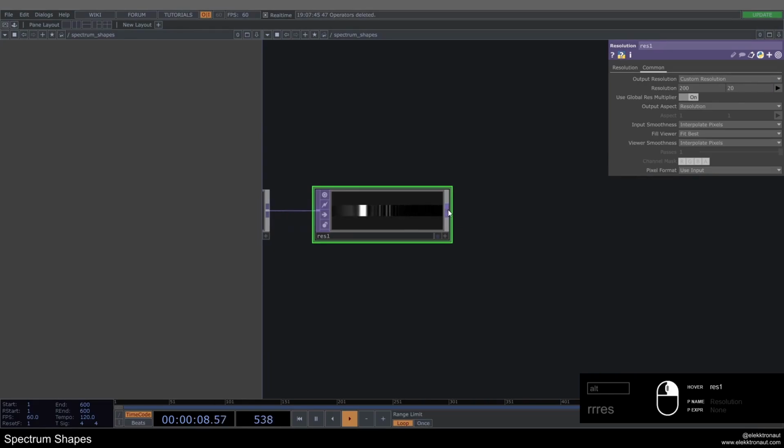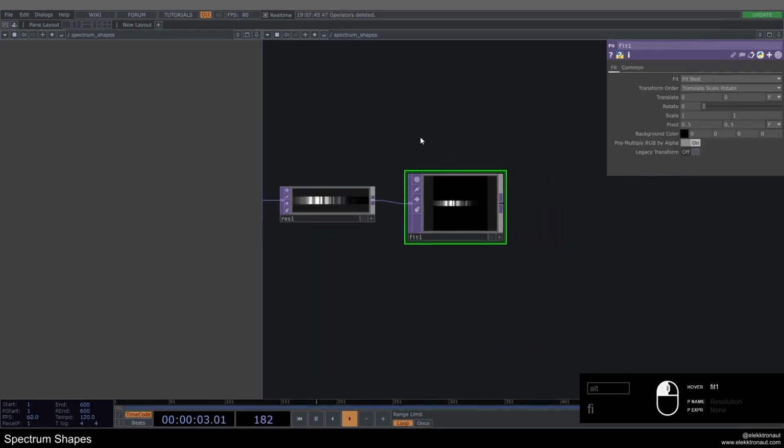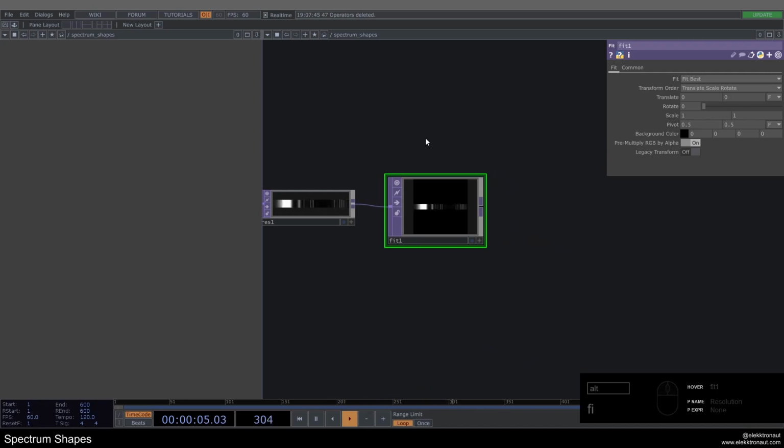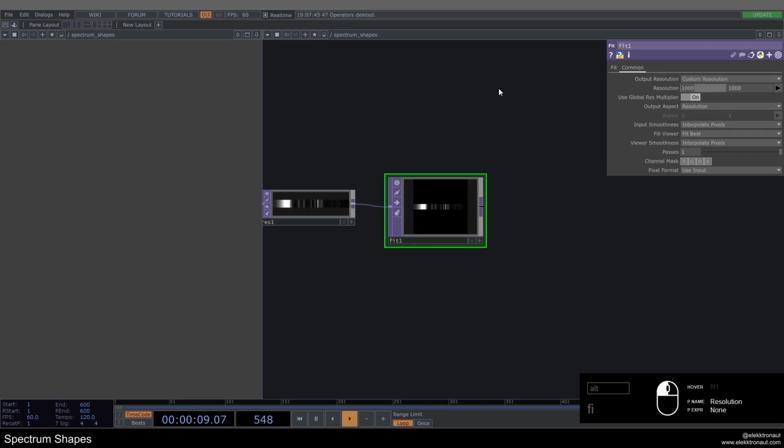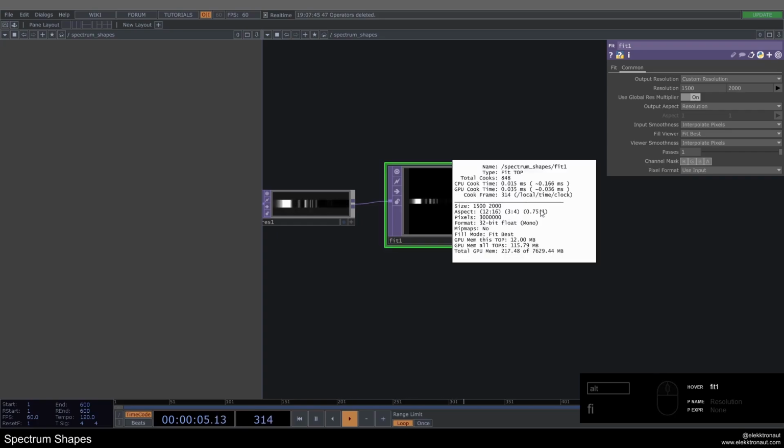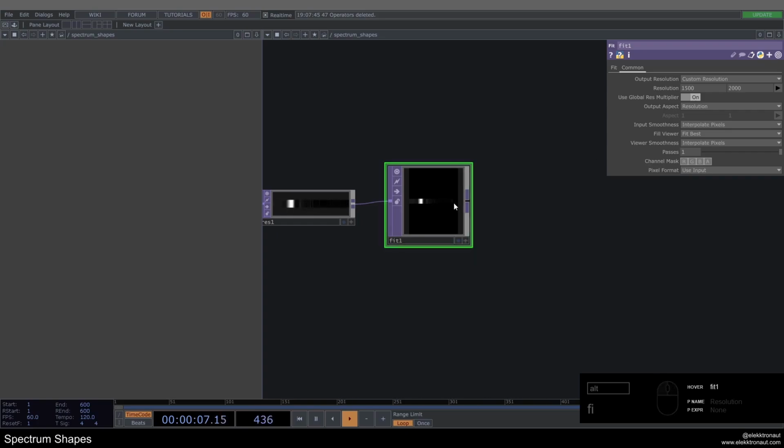And then I'm going to add a fit to this. And on the fit, we determine the resolution that we're going to be working with in this project. So on my common page here, I'm going to change the resolution to 1500 by 2000. So this is a 3:4 aspect ratio, which I really like recently. You can pretty much work with any resolution, shouldn't be too low, of course.